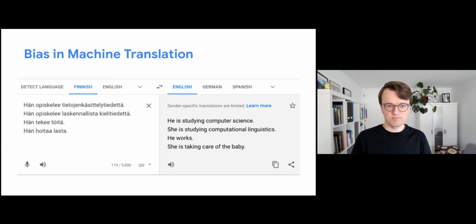So you often see examples like this. You might see the model output, "He's studying computer science while she's studying computational linguistics." In this case, of course, there's no one manually making these associations, but this is something that the model picks up from the training data.